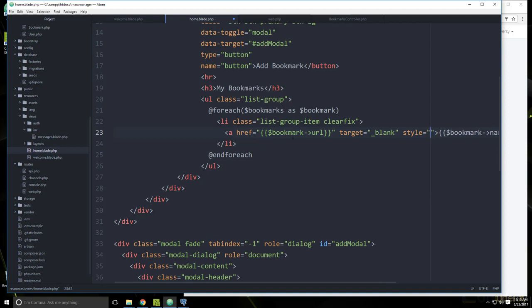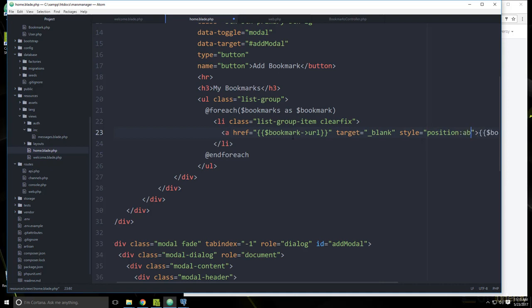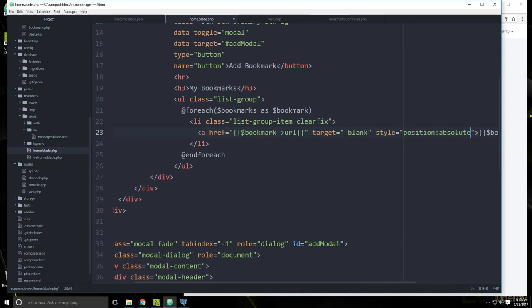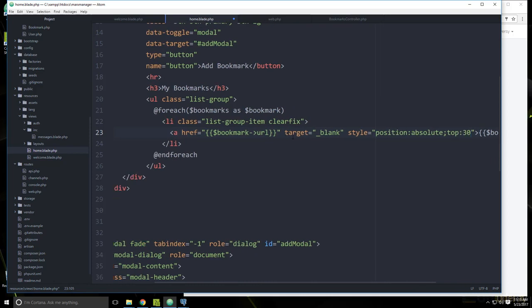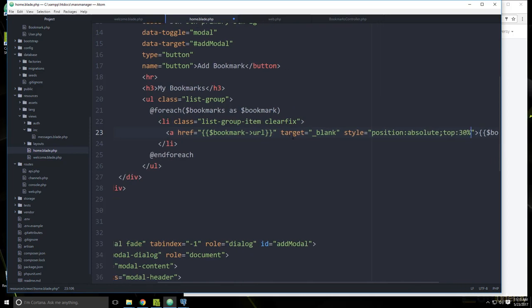And what I want to do is position it. We'll say position absolute. And then let's say top 30% because I want it to be in the middle.